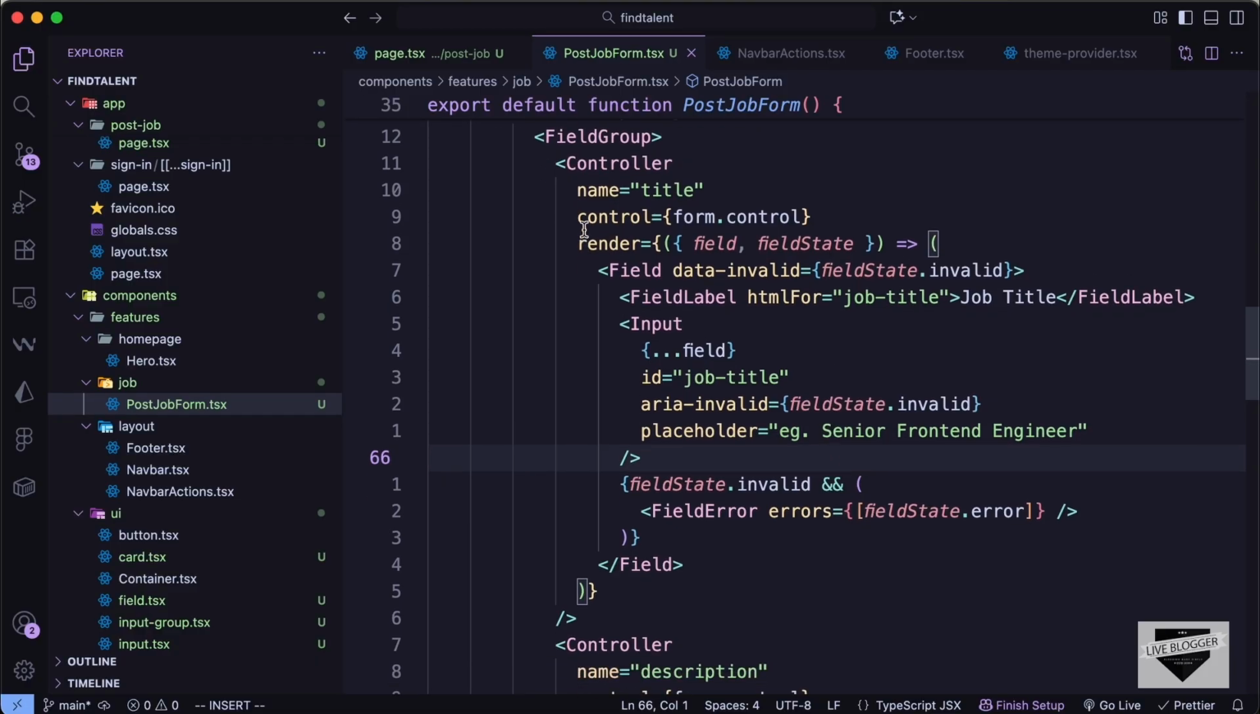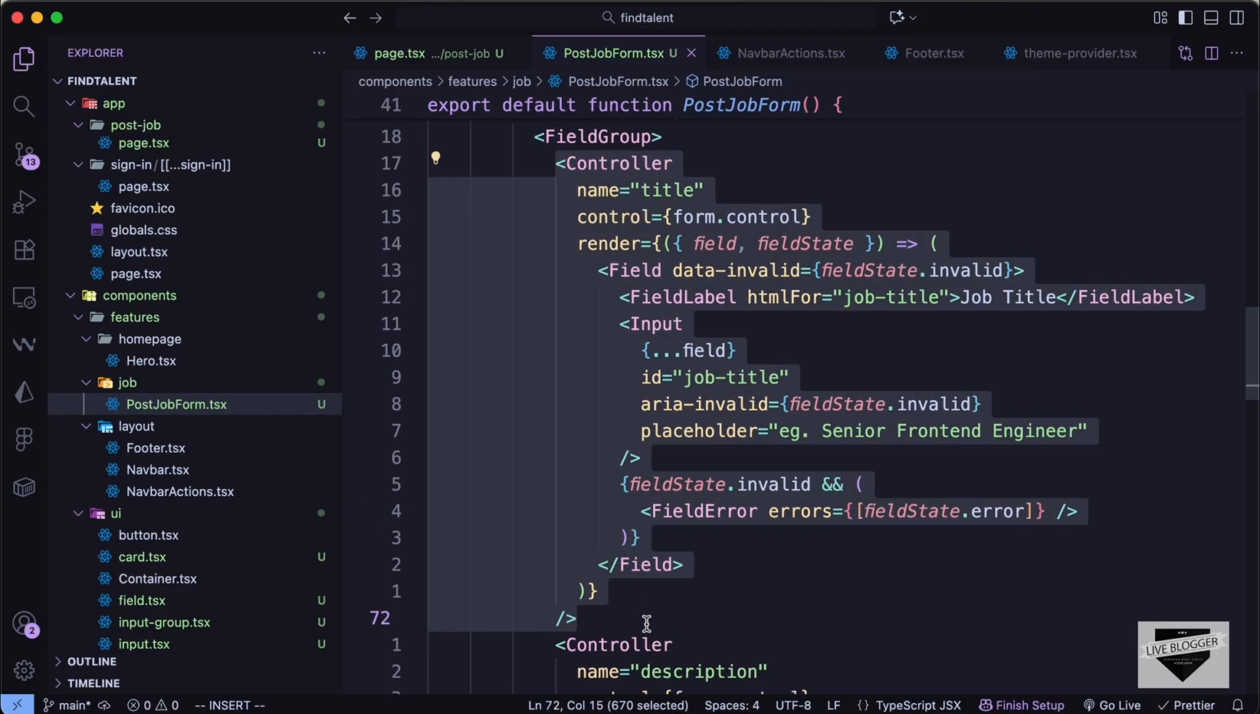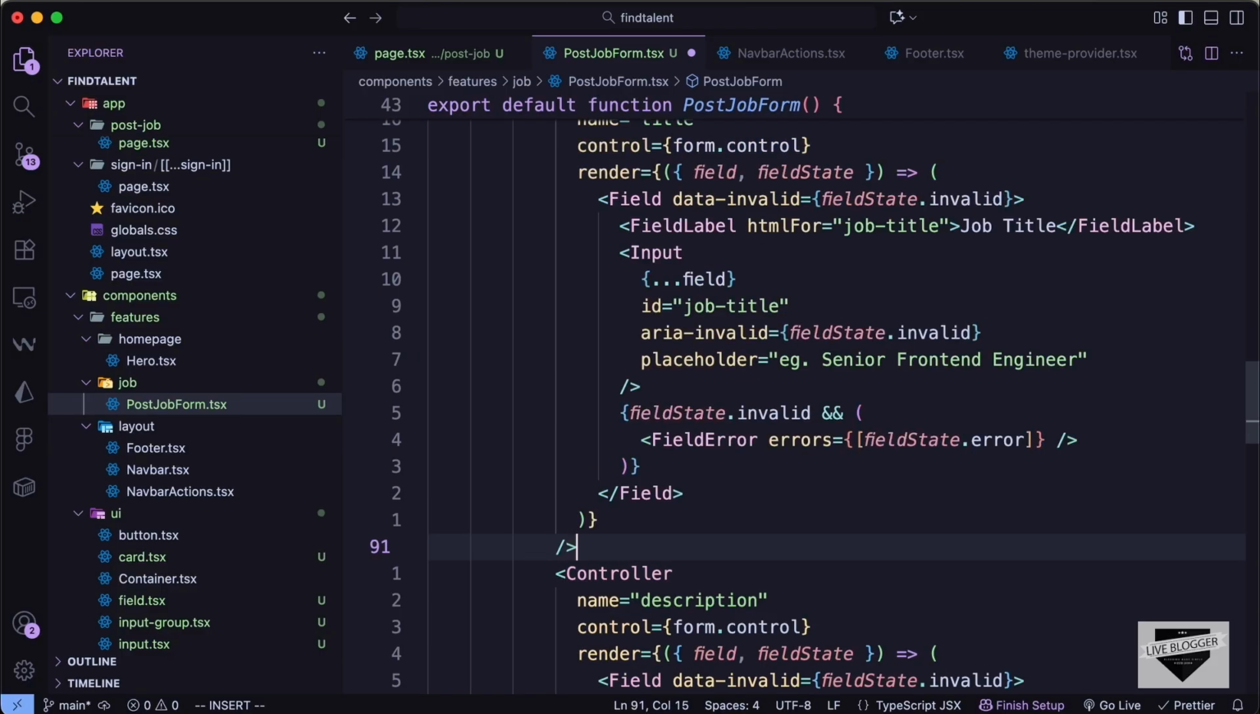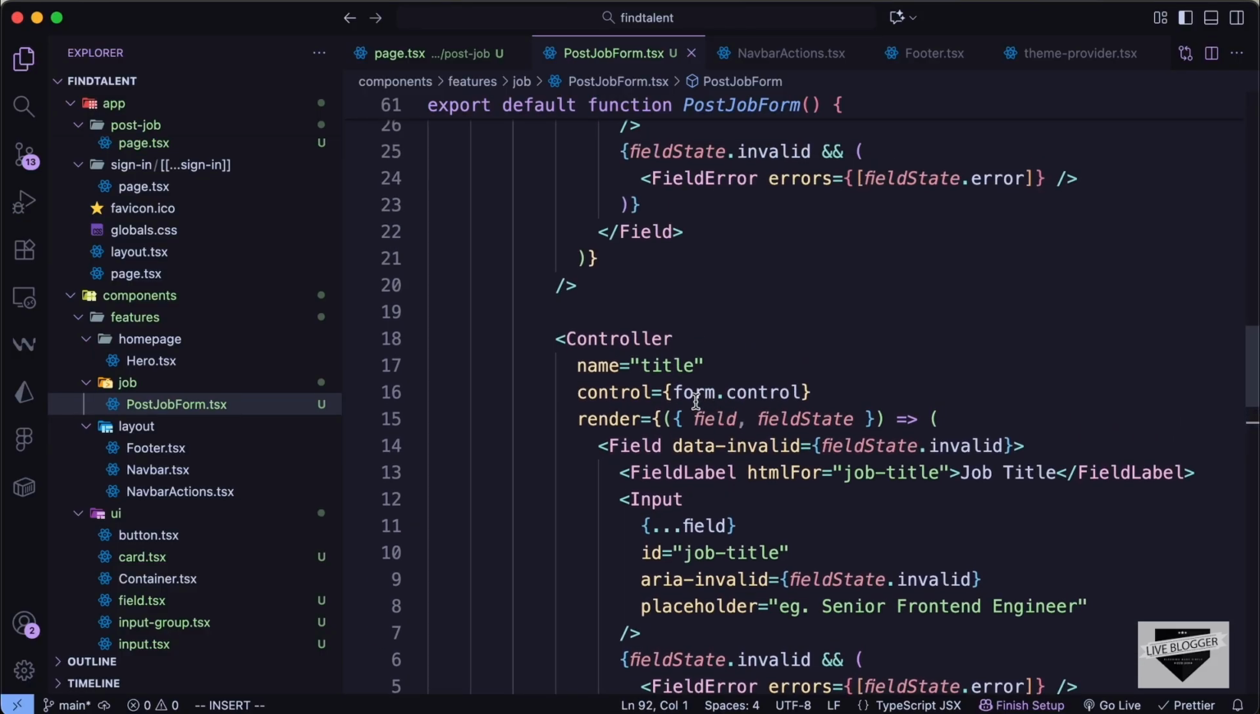Now the next thing is the company. I'll copy this controller and paste it down here. And here for the title, let's type company. And here for the htmlFor, let's type company.